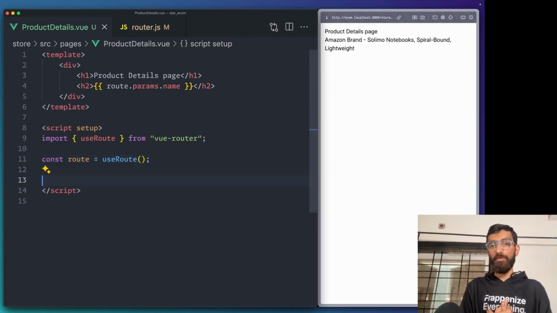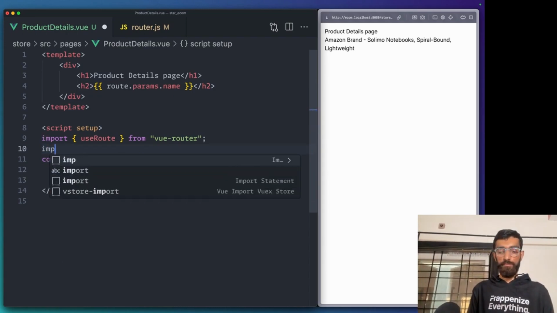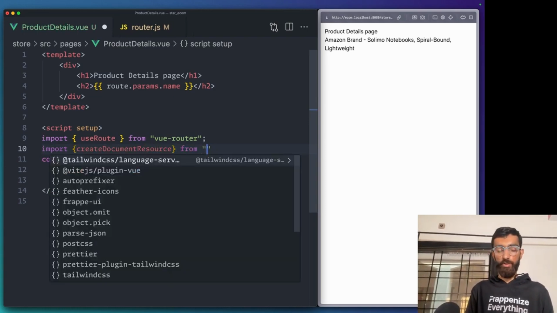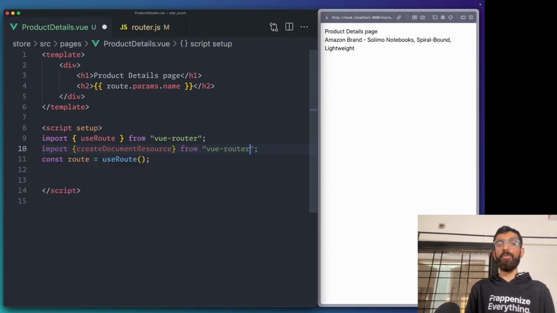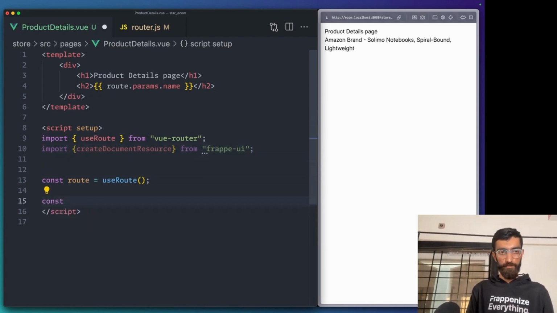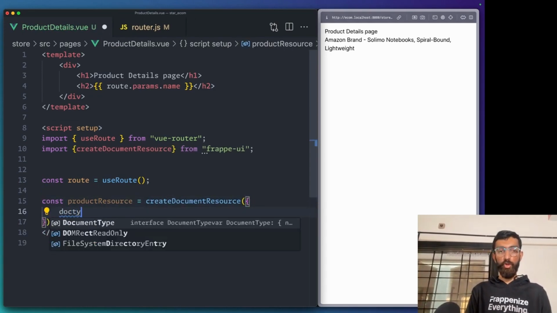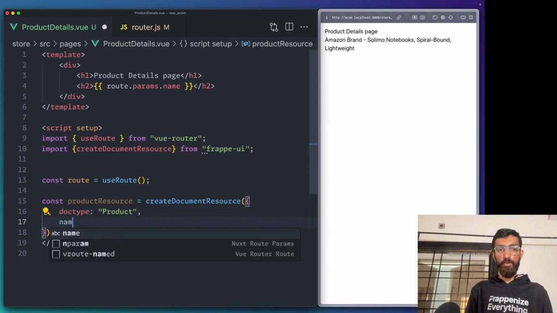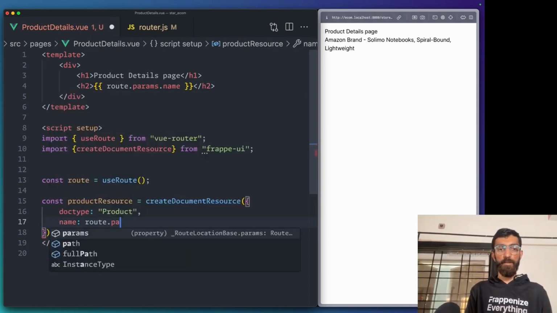So how do we fetch the details, right? Till now we have used the get list resource, but now we want the full product details, the whole document. So we will import createDocumentResource. Again, refer to the documentation on frappeui.com. Not Vue, FrappeUI. And now I'll say const productResource, or you can call it productDoc, whatever you want, equals createDocumentResource. And what doctype do you want? I want the Product doctype. And what is the name of the product that we want from the backend? That is route.params.name.